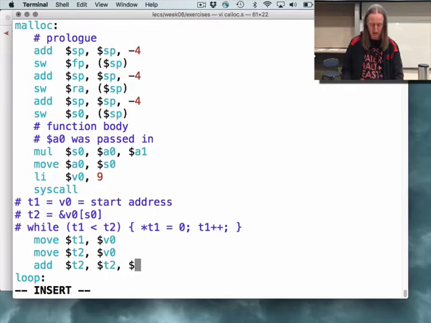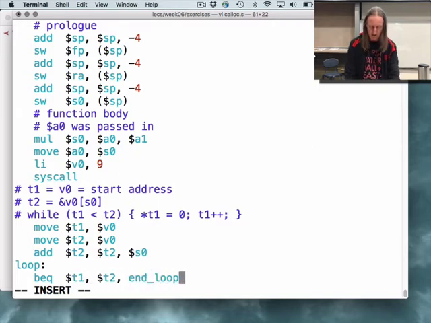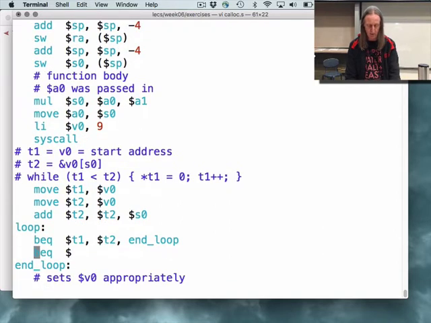S0 is the total number of bytes. Alright. So those two statements there, move V0 to T2, add S0 to T2, will give me the end address of the stuff that I've just allocated. Now I can do this. So if T1 has reached T2, then I'm done. So I can branch to the end of the loop.